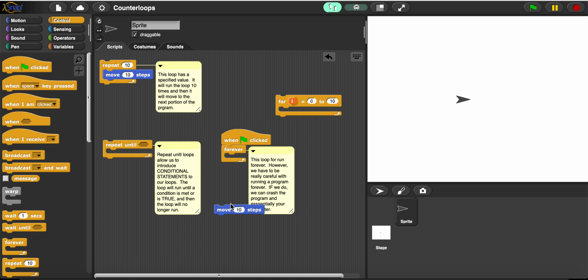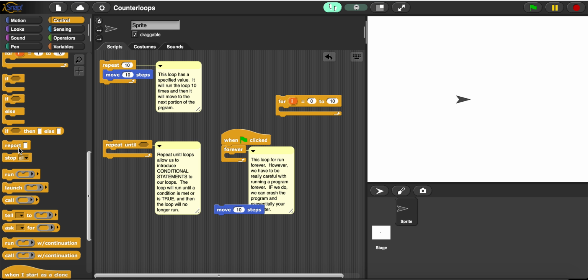Or if the condition is not met, don't do anything, right? So conditional statements typically involve this if control, if, or if else. If this works, do it. If it doesn't work, don't do it. Or if it works, do it, else do this other thing, right?